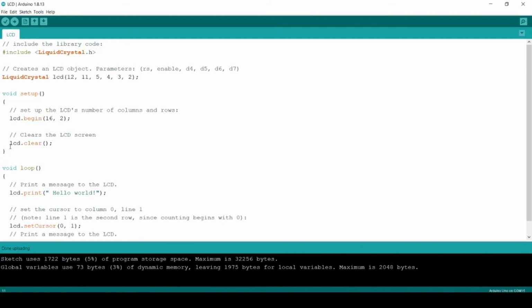Whenever the Arduino powers on, whatever data is there on the LCD should get cleared. So we are using a command for clearing, that is lcd.clear. This is our setup part. You can also write Serial.begin 9600. Remember one thing: if you are not mentioning the baud rate in your void setup, then the Arduino IDE will work on the default baud rate, that is 9600.